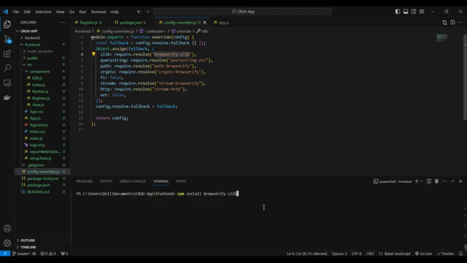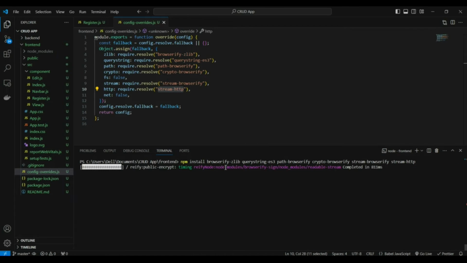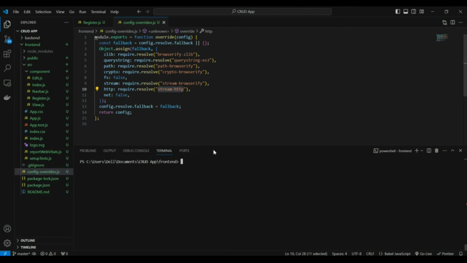And I'll just copy and paste here. So all the modules have been successfully installed.